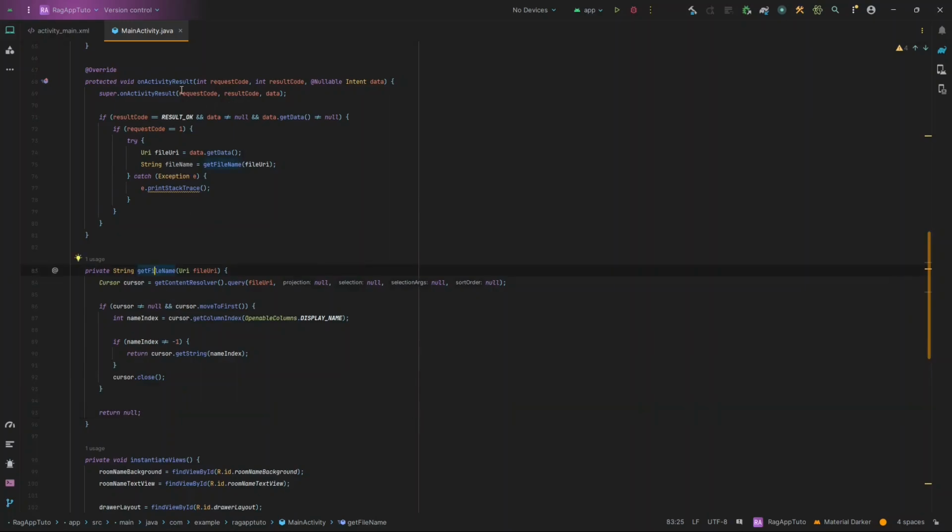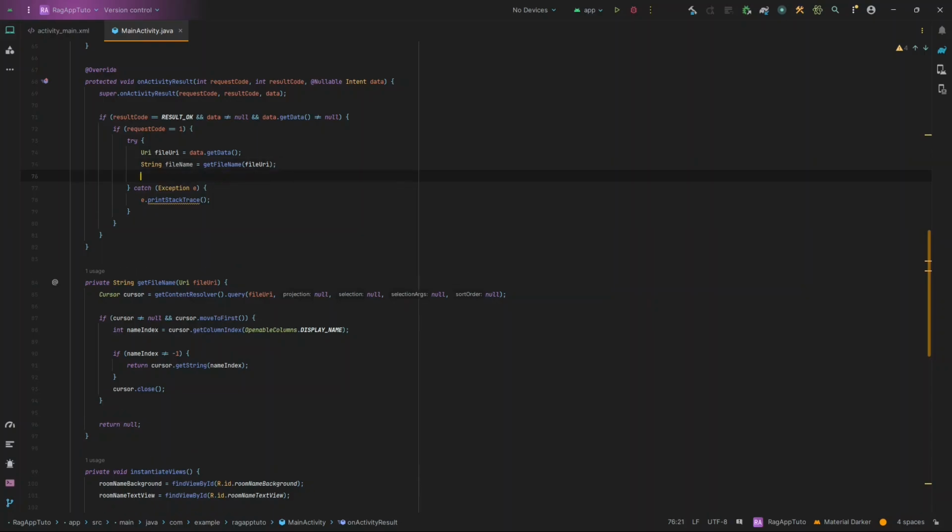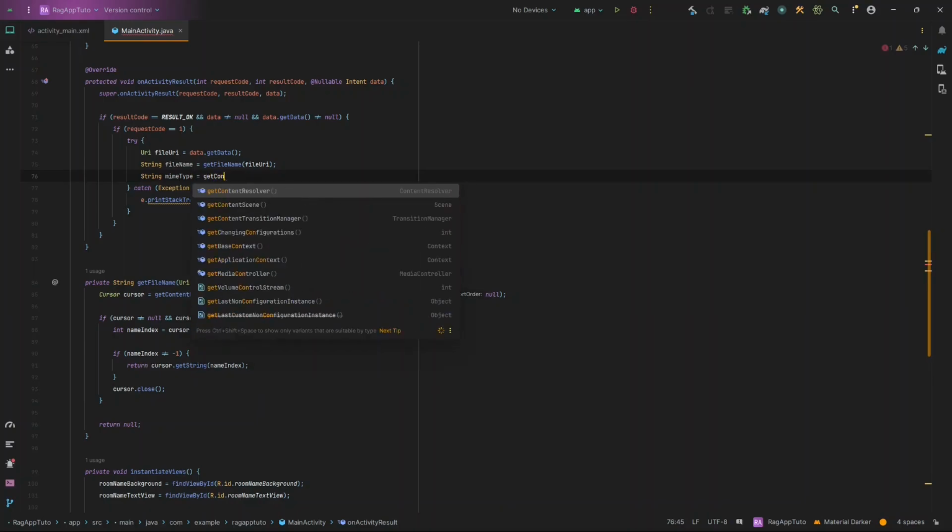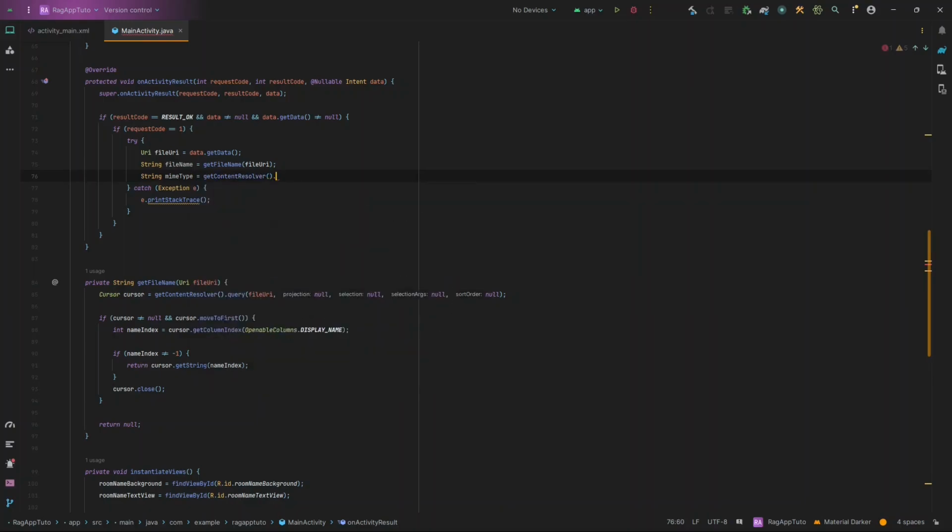Now go back to onActivityResult. And just after the file name, we can, for example, extract the type of the file, which is called mime type. So how do we do this? So let me add another variable. Let's call it mimeType. And this is very easy to do. So just call the getContentResolver.getType and then just give it the file URI.